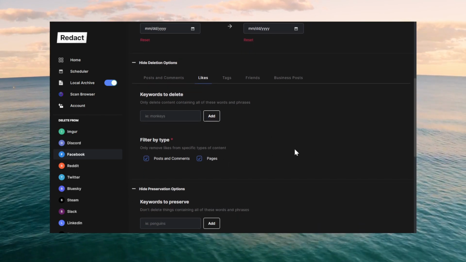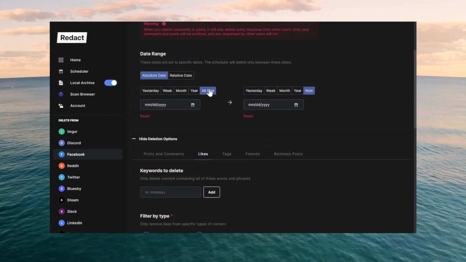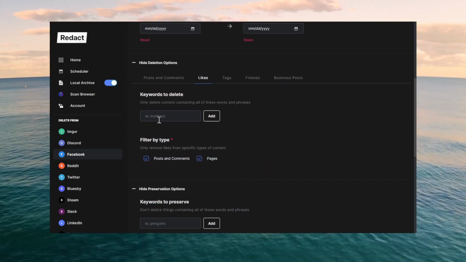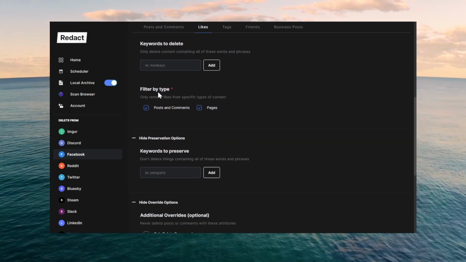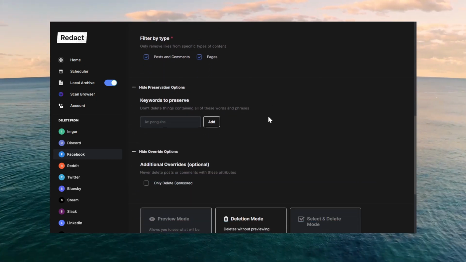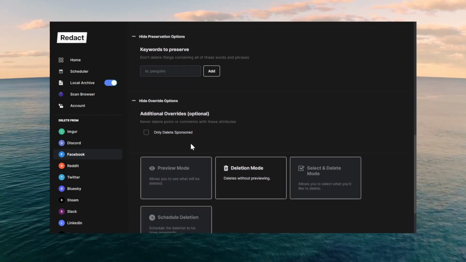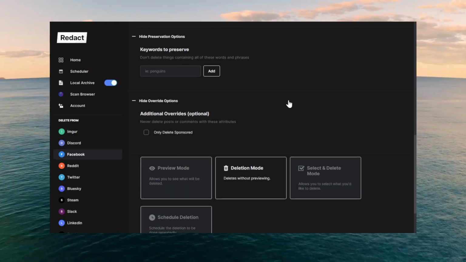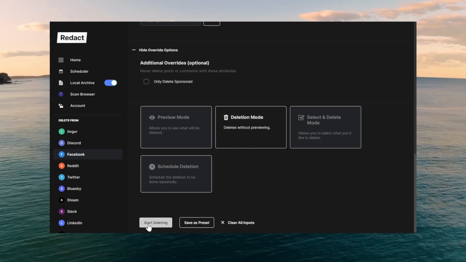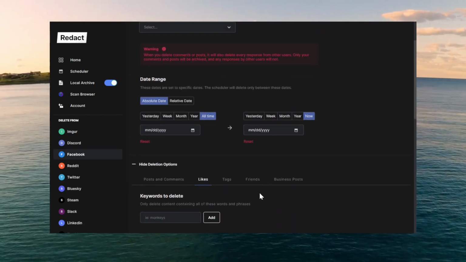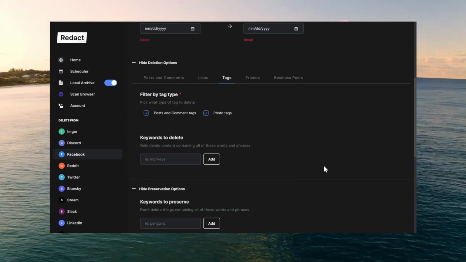The settings for likes are pretty much the same. We're going to leave the date settings to all time. You're not going to enter anything in the keywords boxes. You're going to make sure that all the post types are always checked. Again, don't enter anything in here, and again, you can ignore this. Then you go through the same process and delete that batch of content. Once you're done with that, you come back to the main screen, then you can go over to tags.